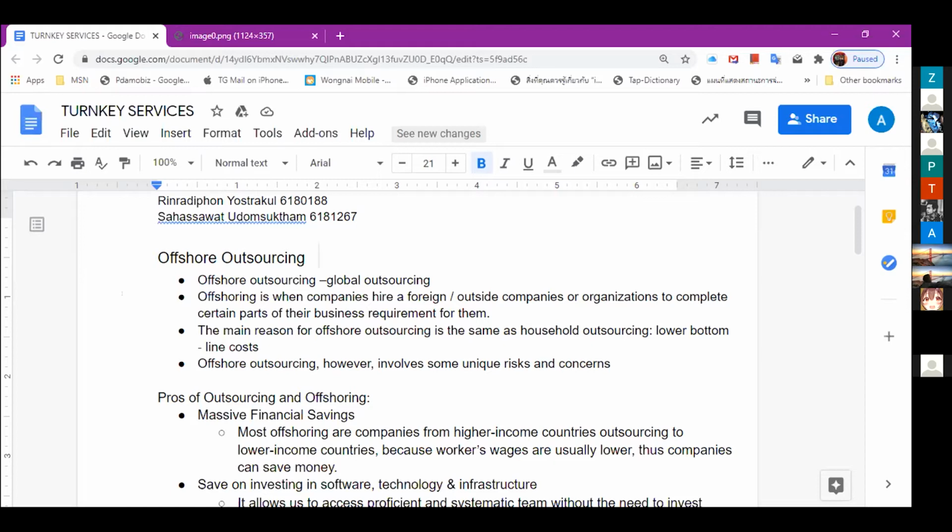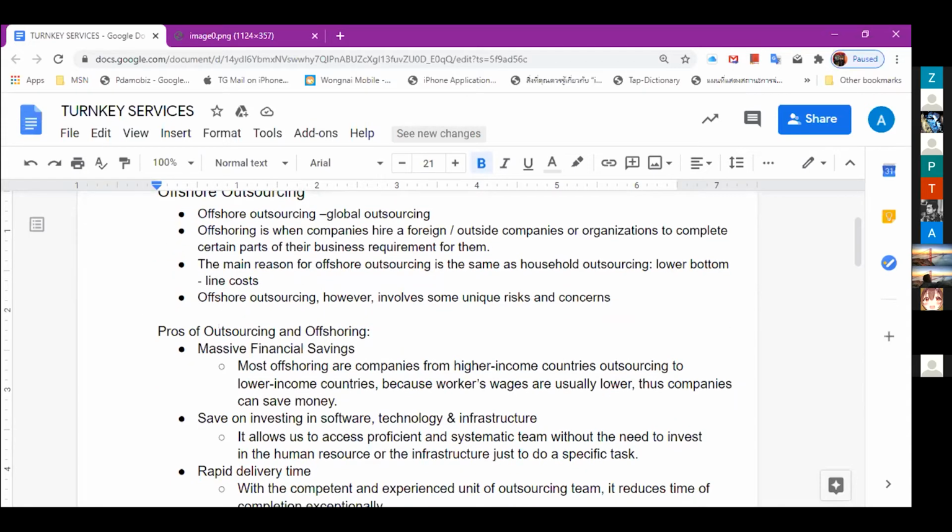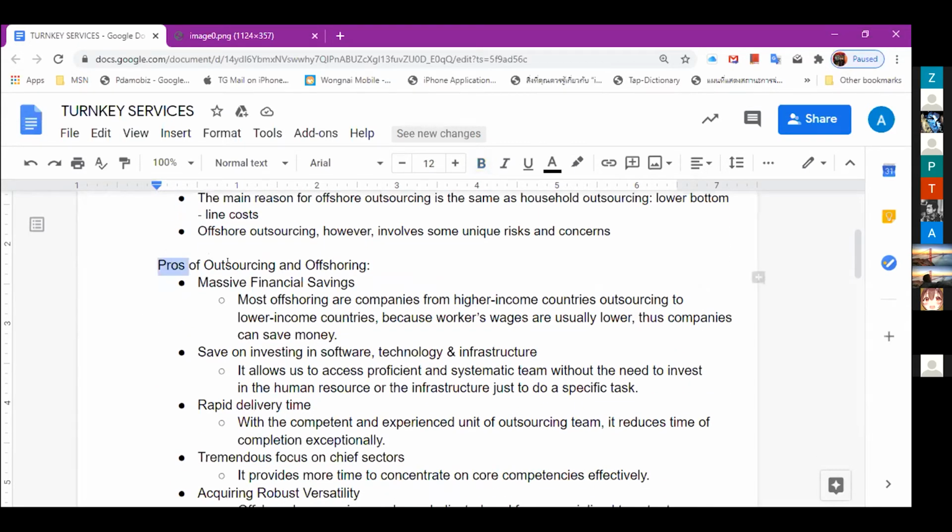And the main reason that we do this is usually the lower costs. That is usually the main reason, but we'll be exploring the pros and cons of that in a moment. So for the pros of outsourcing and offshoring, the first one is obviously the massive financial savings. Whenever companies offshore to other companies, they usually do it because it saves them money. A lot of times they also offshore to companies in a country where the wages are very low.